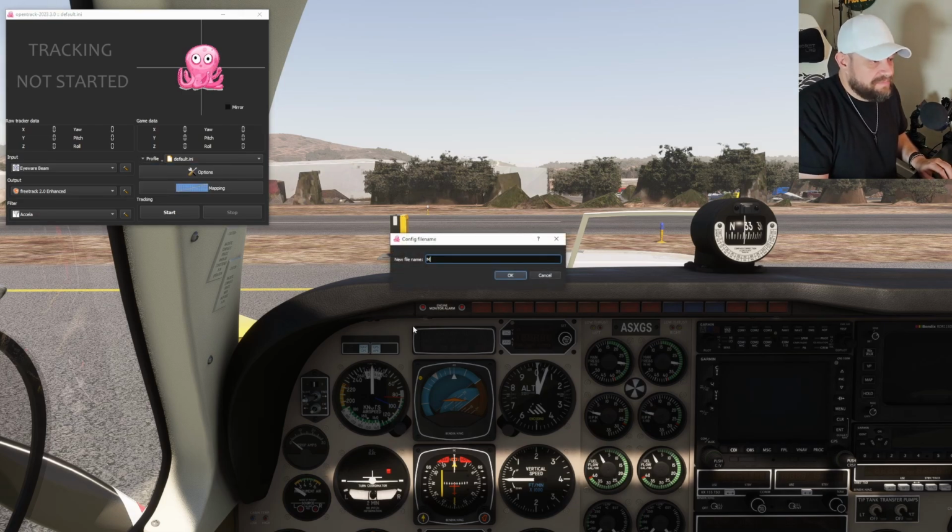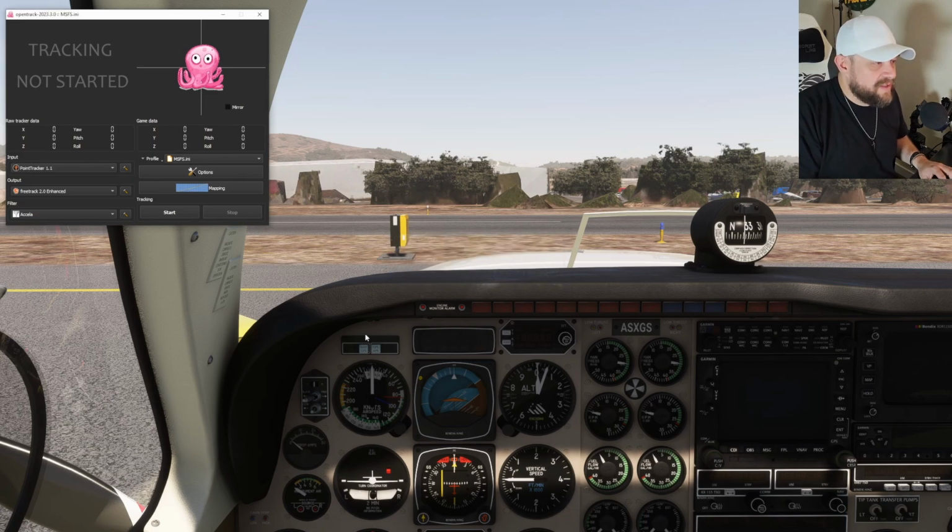And we'll call this MSFS, I guess. I usually use the same one for pretty much all of my simulators, but for your sake, if you wanted to change that configuration based on the simulator or game that you were using, that's how you would do so. And then you would simply drop down and select the one that you want when you're ready.